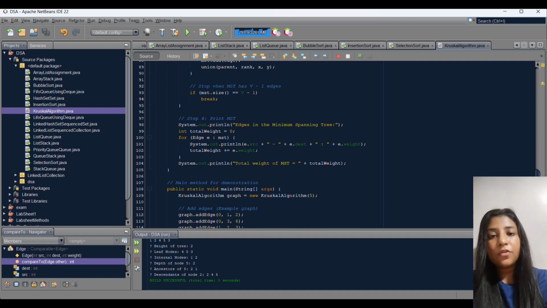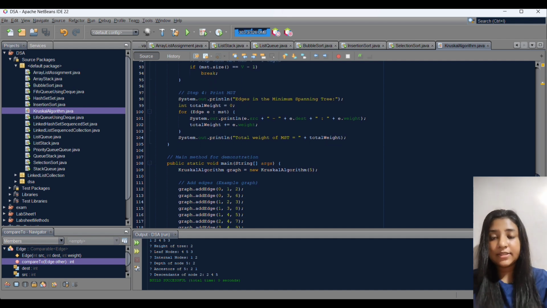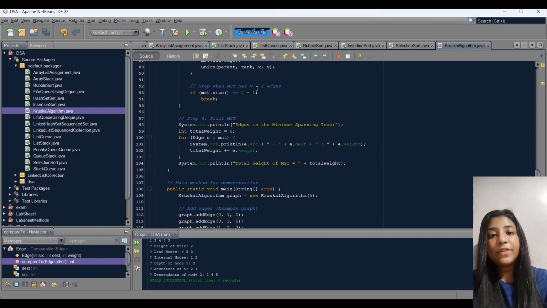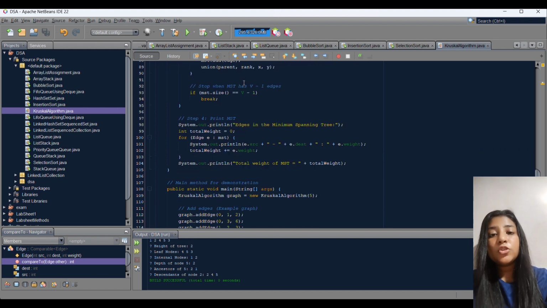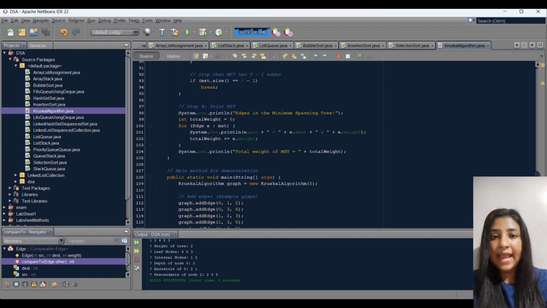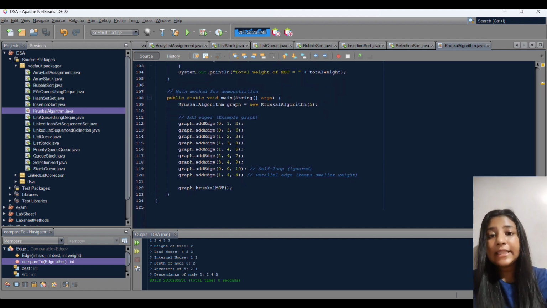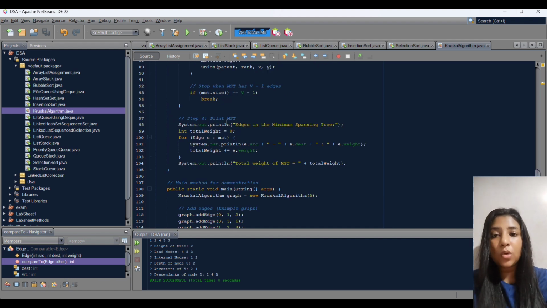For every edge from smallest weight to highest, we find the sets of its endpoints. If they are in different sets, adding that edge won't form a cycle, so we add it to the MST and union their sets. Once we have V minus 1 edges, that's a full spanning tree. Finally, we print edges in the MST and compute the total weight. This is what we will check in the console to confirm correctness.